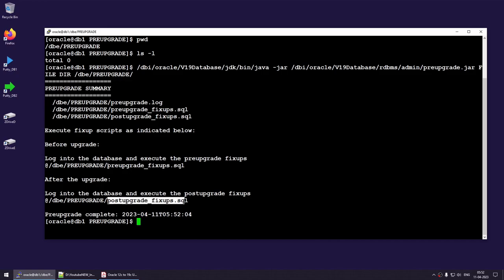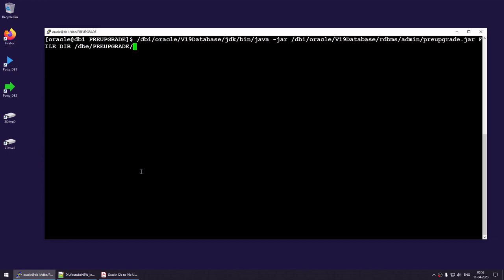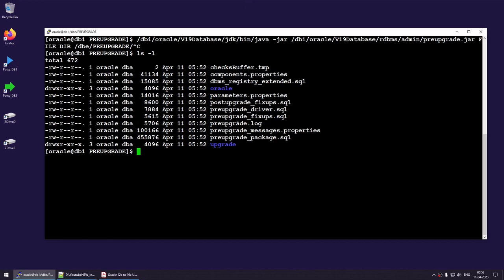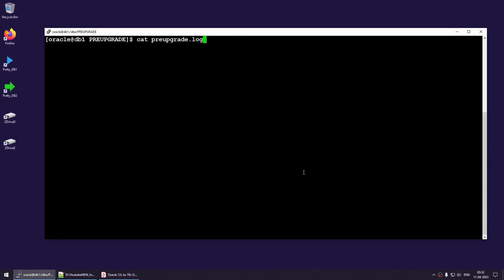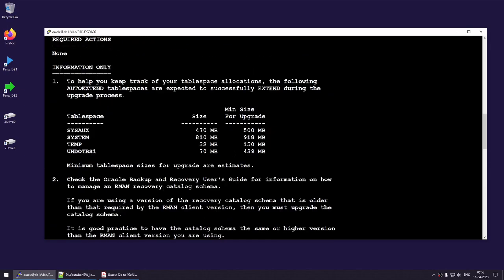So it tells us to run, and it also tells us where the pre-upgrade log is. So this is the pre-upgrade log. Keep a note of this directory. And what I'm going to do is also clear. So let me... here, if you see, there is a pre-upgrade log that it was asking us to check. So I'm going to check that particular pre-upgrade log, and let's see what exactly it tells us.